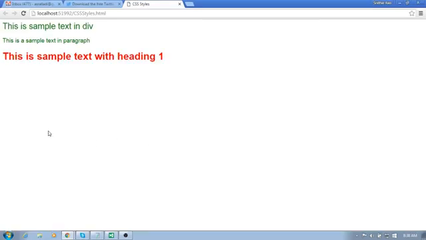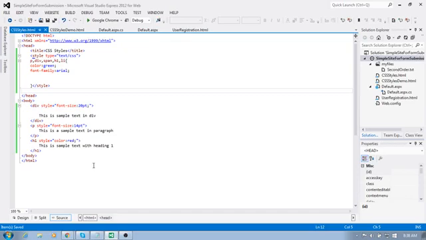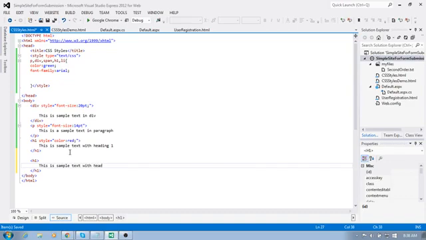So view in browser, this is coming in the text color now, red color, sorry, it's coming in the red color. If you go with another h1, it takes default values again, h1, then followed by here write, this is sample text with heading 2, we can write like this.